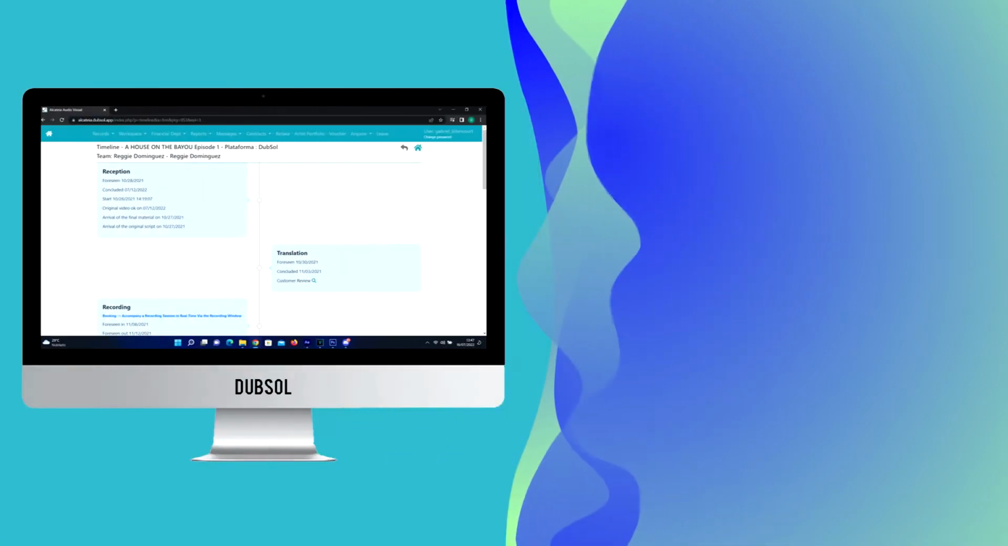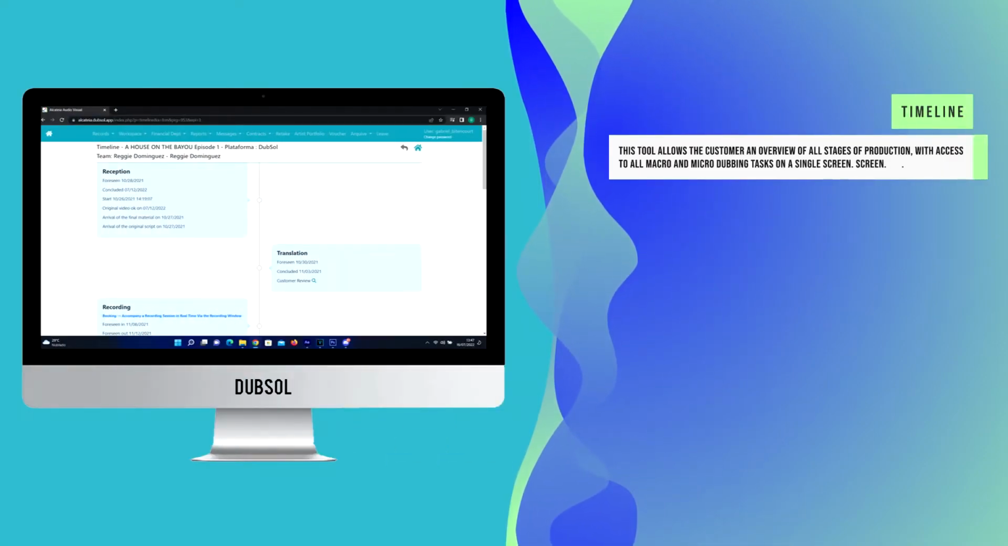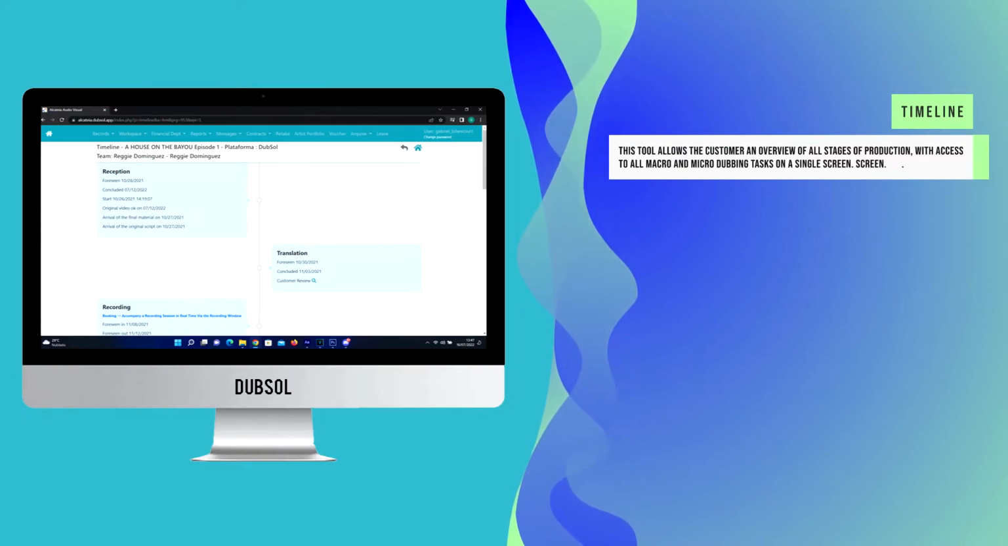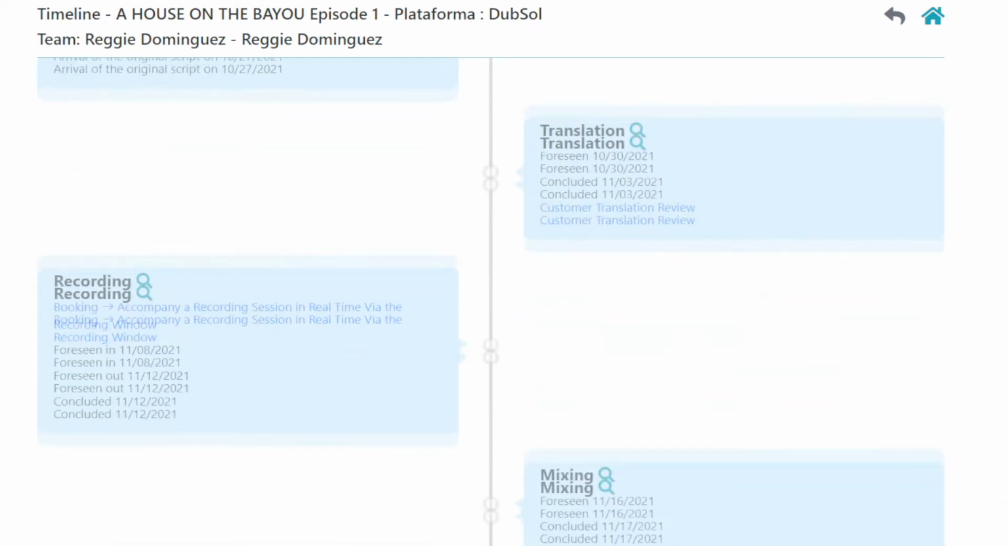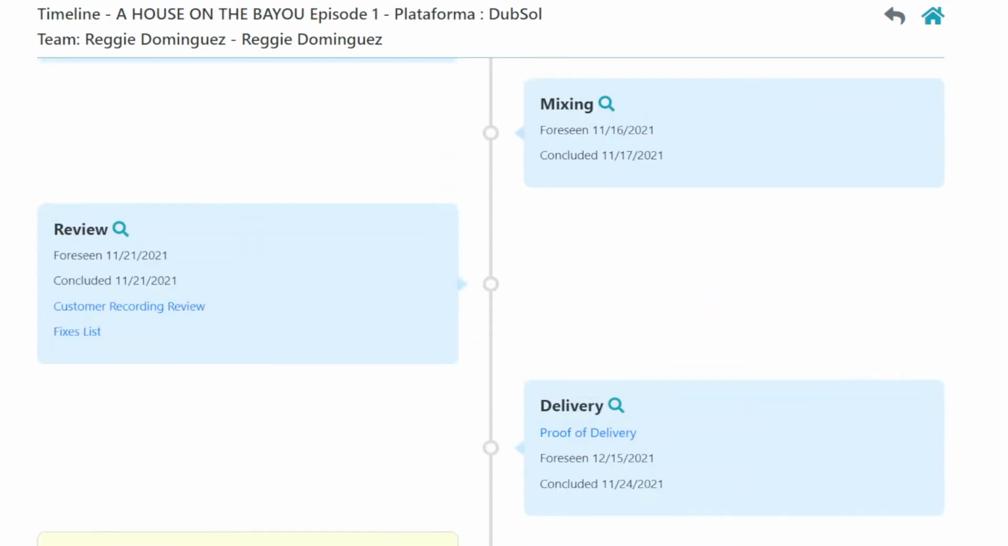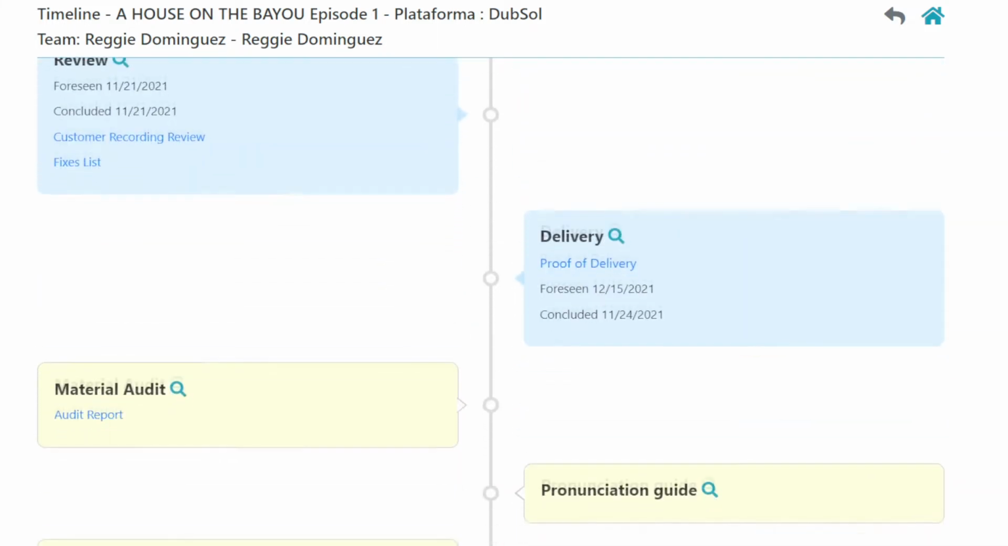Today we're going to take a look at Timeline, the most important tool on our platform, where the client has complete access to every phase of production. This is the Timeline layout. First shown here are the 6 dubbing macro tasks: reception, translation, recording, mixing, review, and delivery.